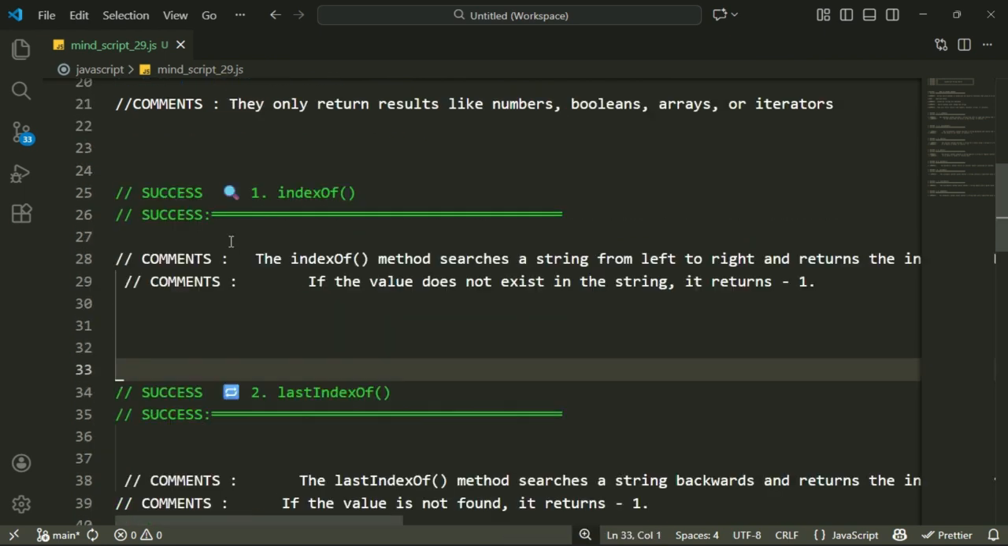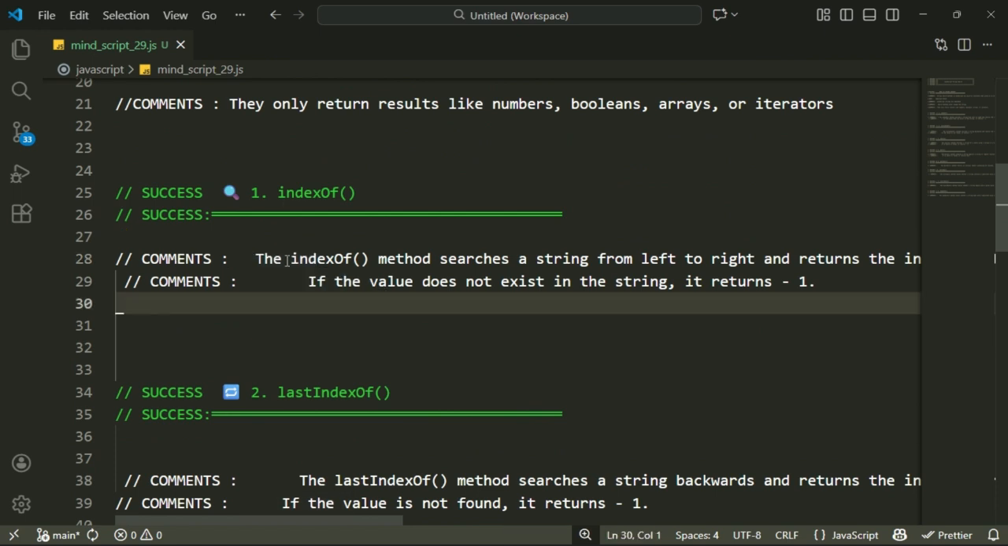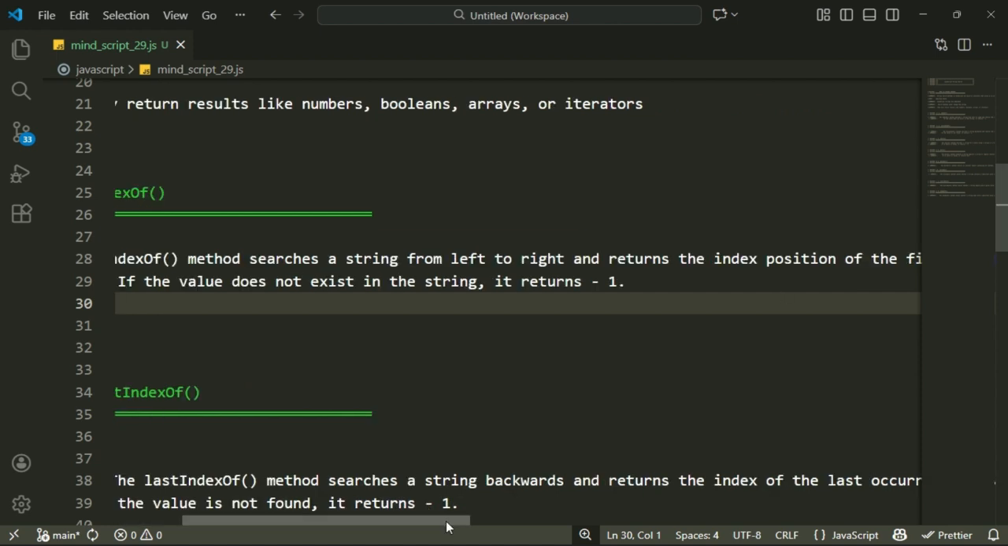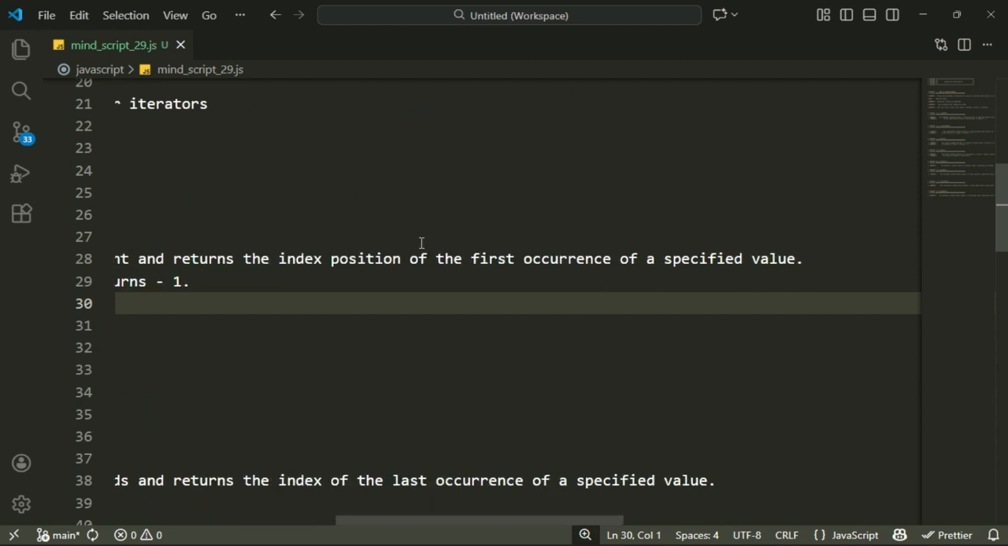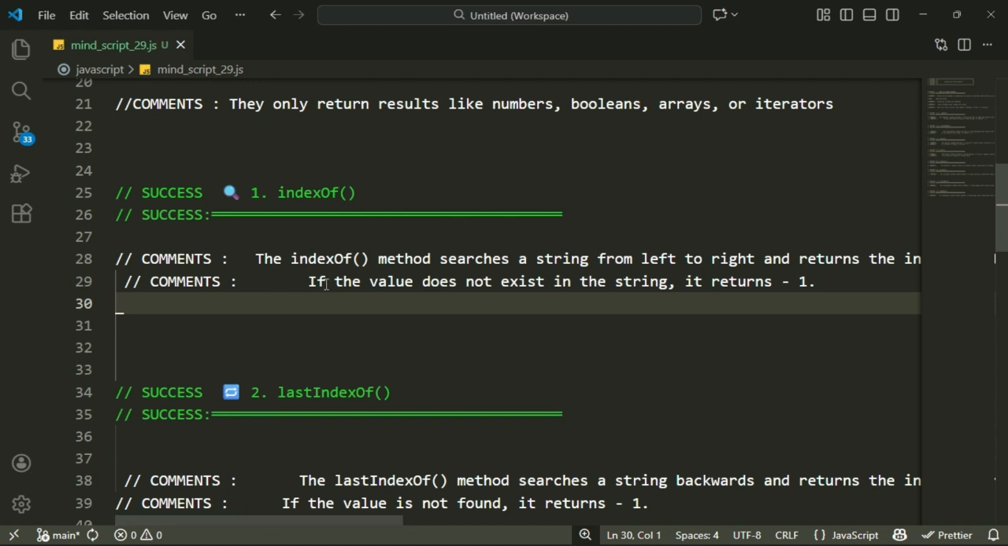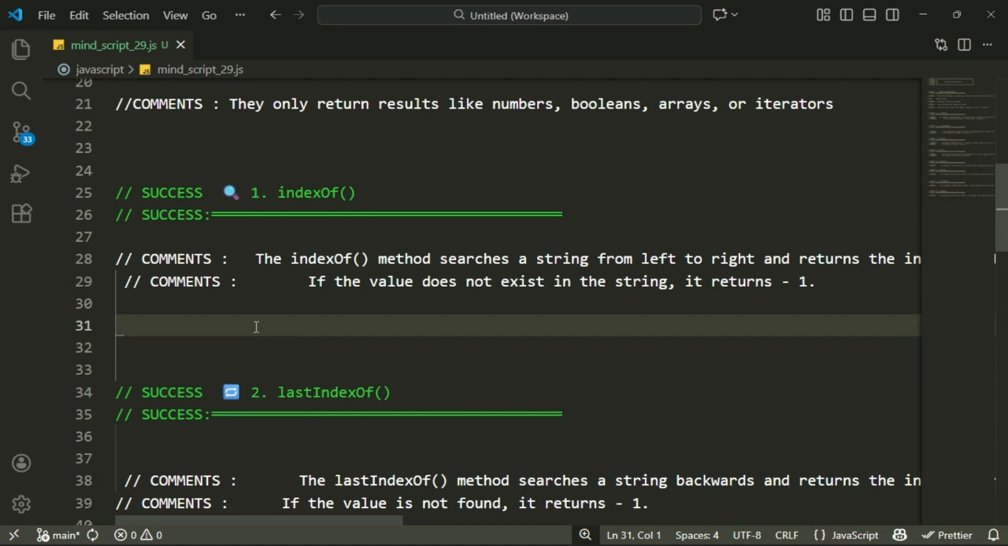This is the definition of indexOf. The indexOf method searches a string from left to right and returns the index position of the first occurrence of the specified value. If the value does not exist in the string, it returns -1. Let me explain with an example.